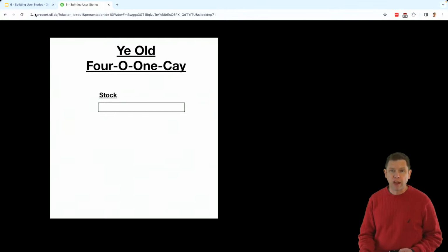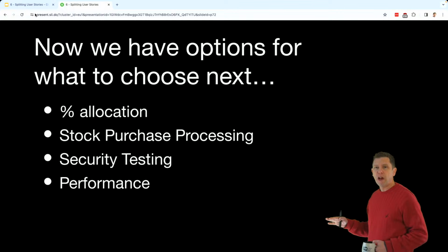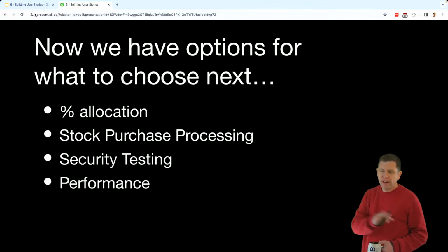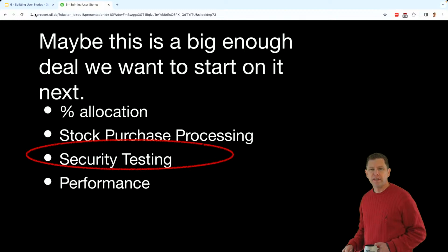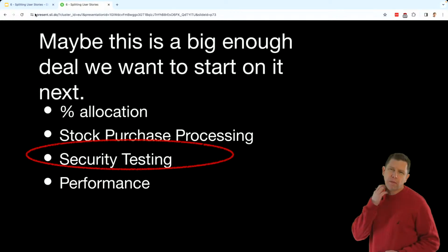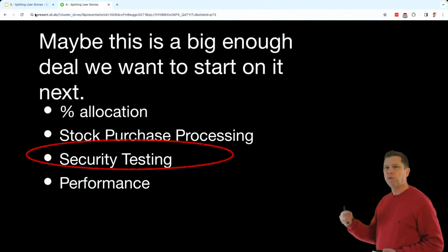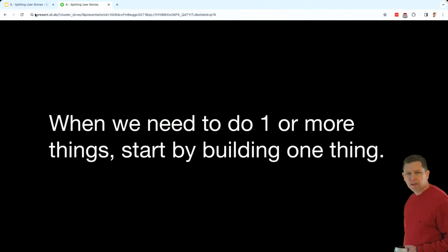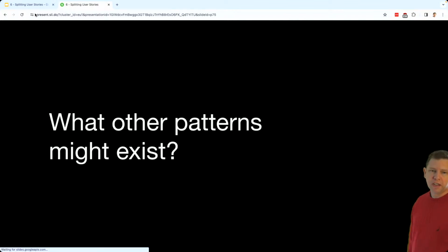Is that the next most valuable thing? And they may say, yes, it is, but they may say, no, let's actually take what you've got now. We've got the basic flow. We understand how it will work if you add the percentages, but now let's go ahead and do security testing because it's a really big deal. So we've got enough of the flow to be able to start doing security testing on this. Let's start getting that feedback so it can help influence the rest of our development work. So when we need to do one or more things, start by building one of those things.